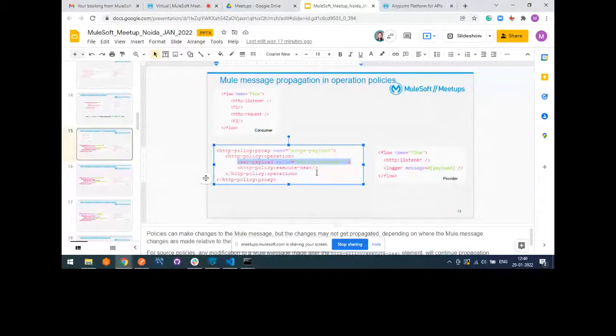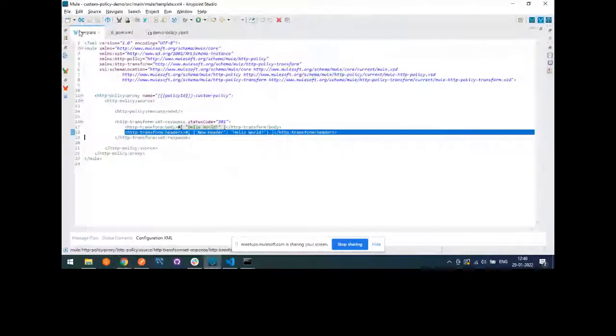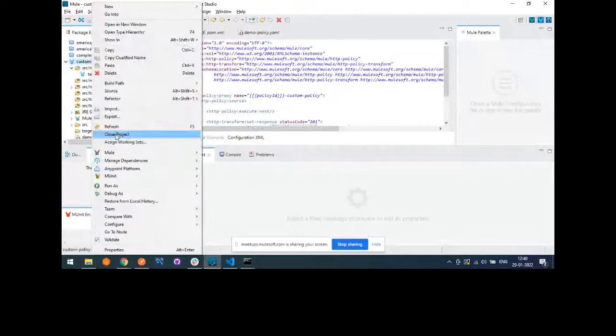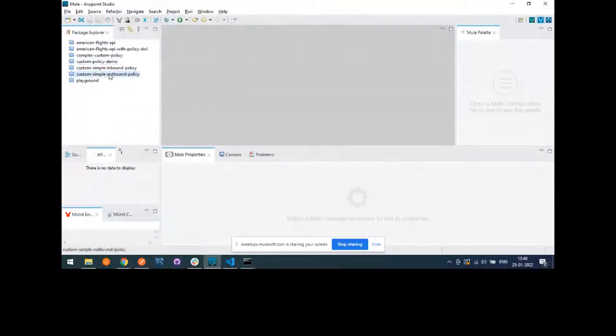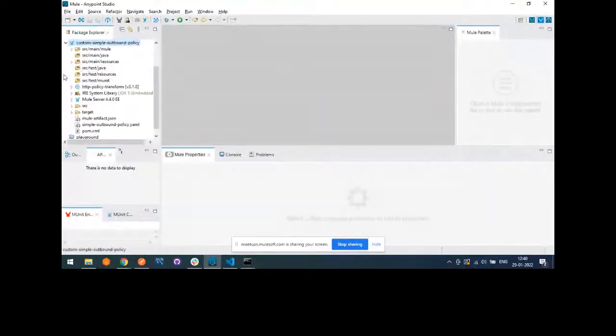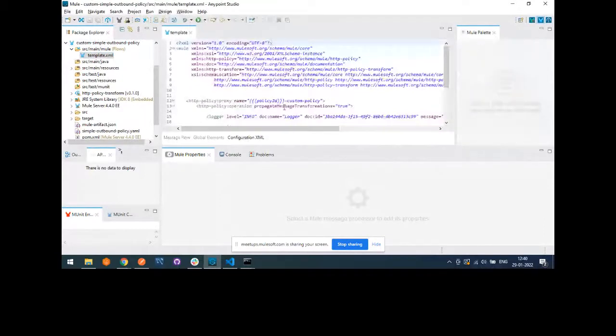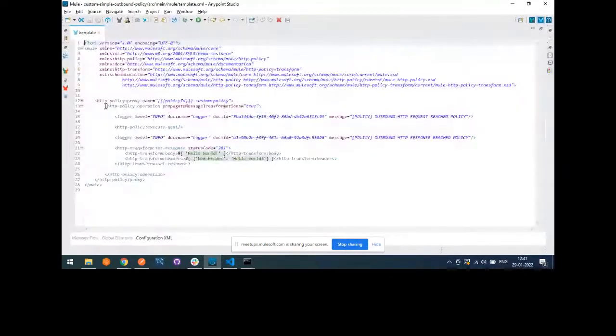Let's see an example for this. We were talking about outbound policy, but let's see an example of it. I have an outbound policy that I created. I'm going to close this. A simple outbound policy, right? In this policy, again, I have the hello world, but it is placed inside operation. And here I'm monitoring the outbound policy requests that are going out.